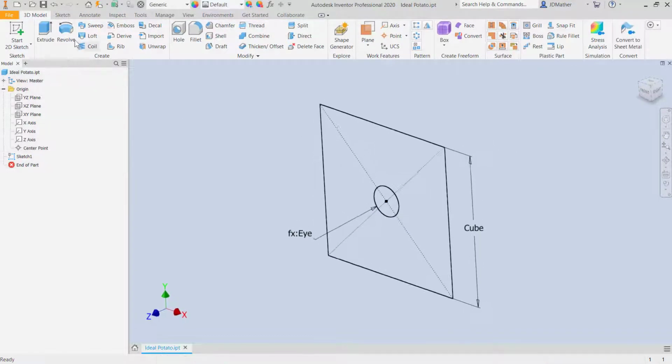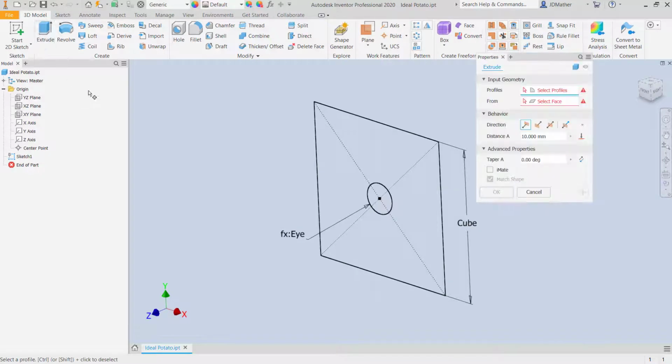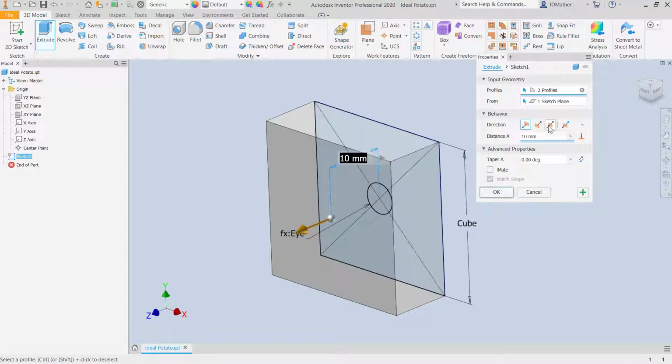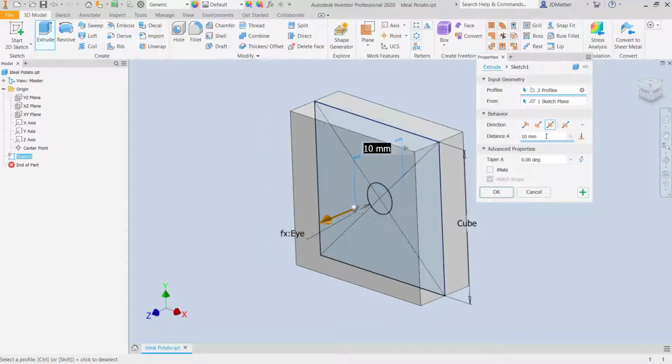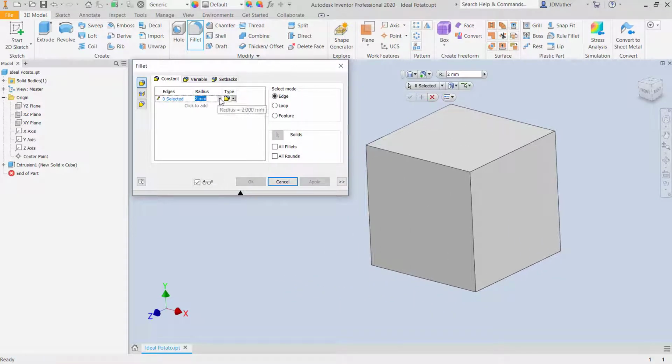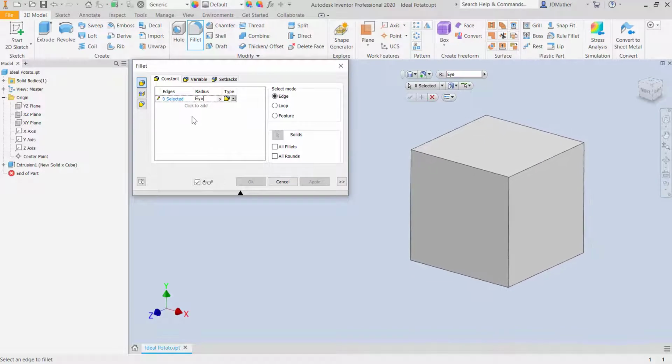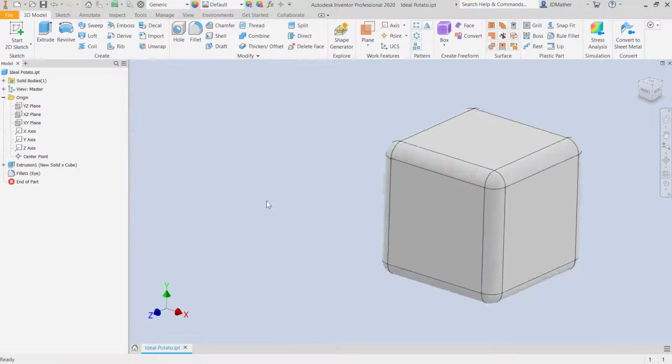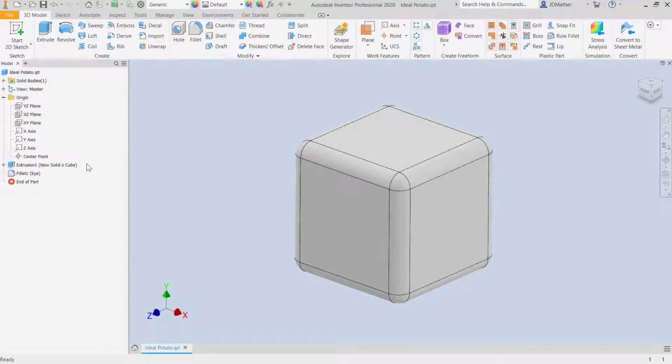I'm going to then do an extrude, and I'm going to extrude the rectangle, or the square midplane by the distance cube, and then I will do a fillet, and I will select the I as my radius, and I'll tell it all features all around. I'll say OK to that, and of course we could do that fillet in different ways.